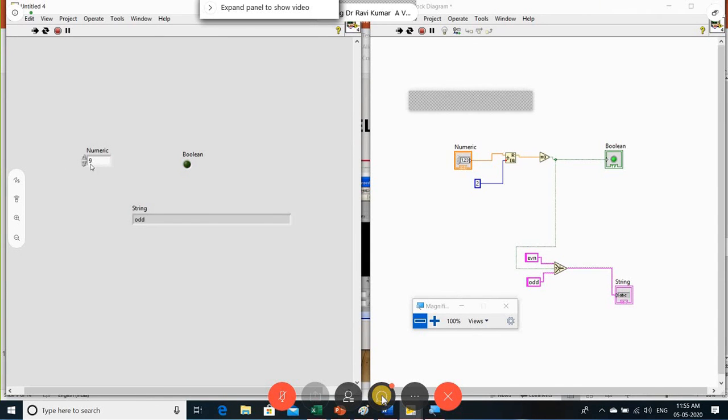Now we can change the inputs. So whenever it is 9, it displays it is odd. Whenever it is false, the output selects your false statement. I'll change the input here to 10. Okay, it is true now. The true condition is even, and it is displaying on the screen.